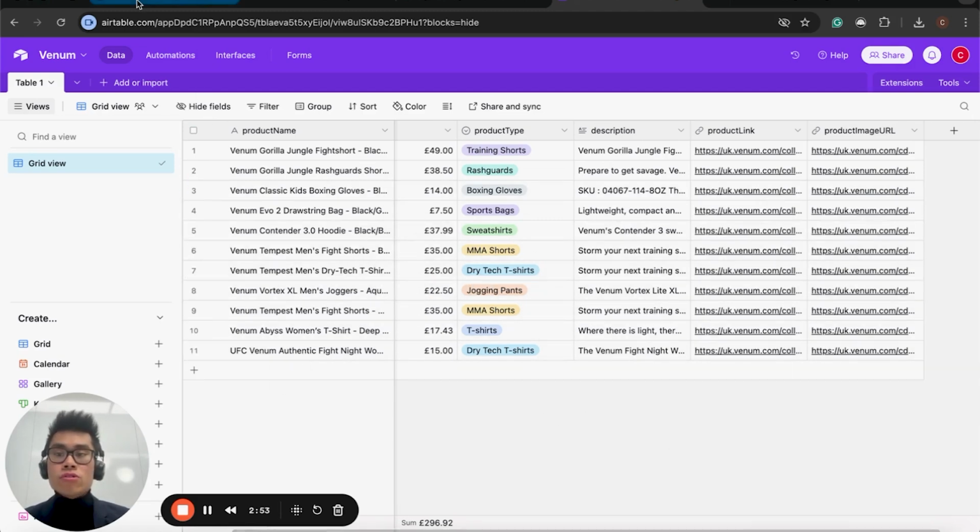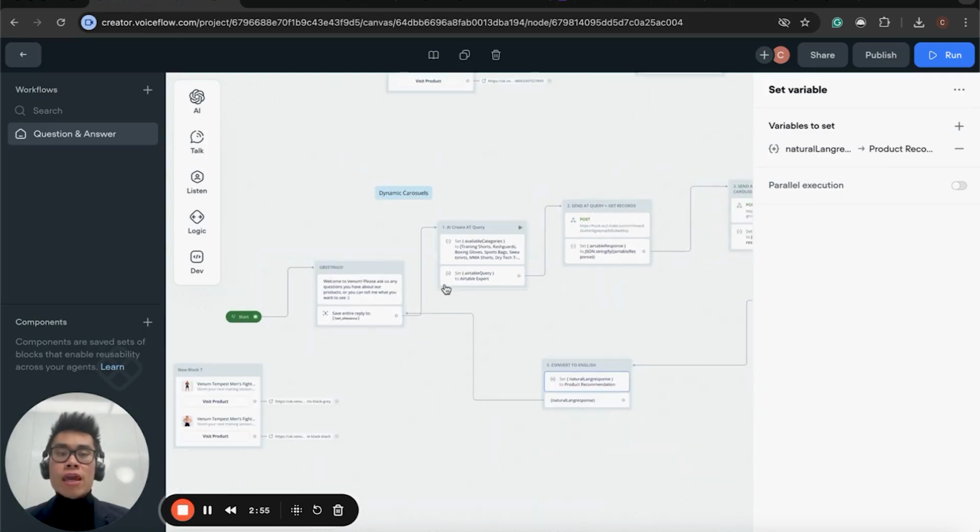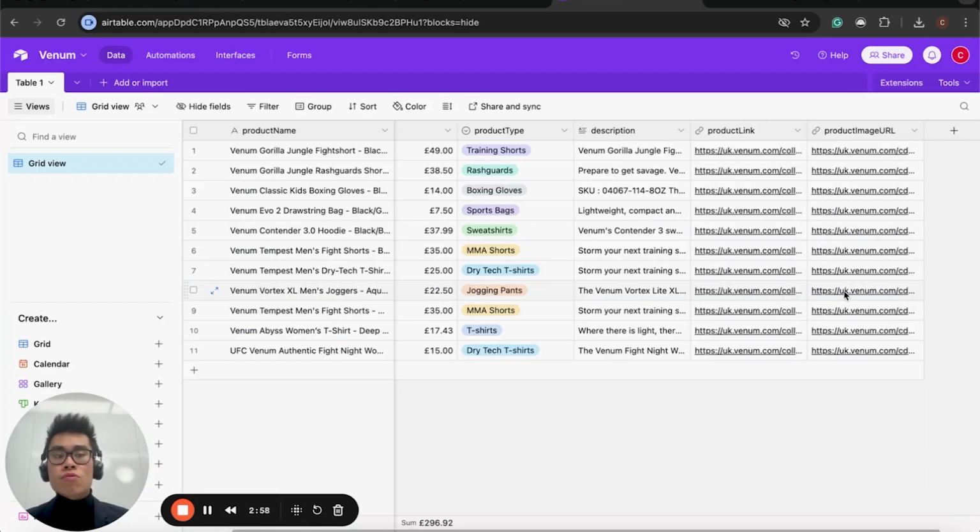And now what we want to do is we want the AI to be able to recommend the product with the relevant product image and also the description and also the price and also the product name, right? That's what we want. We want the AI to be able to pick among these products which product is most relevant to the user's query.